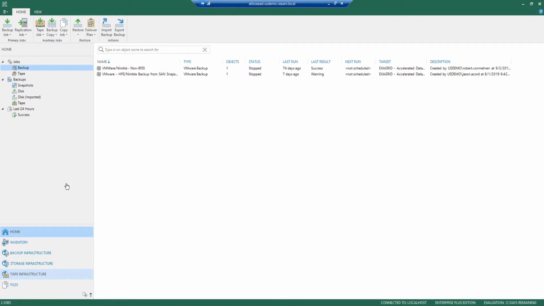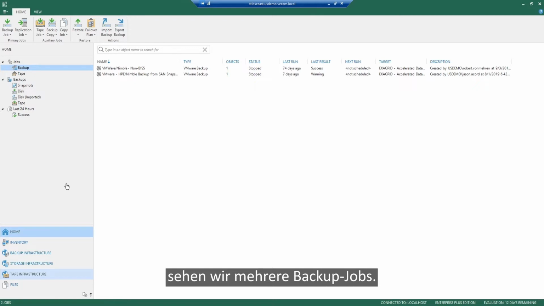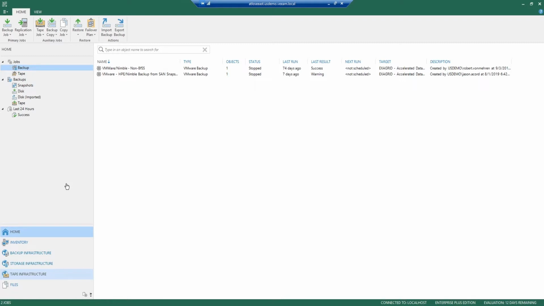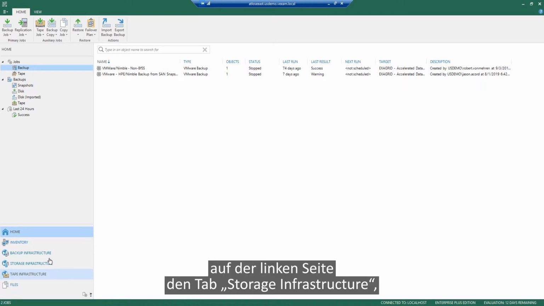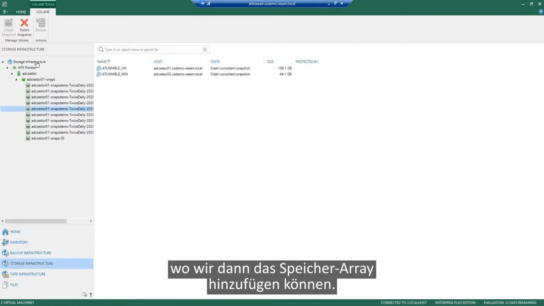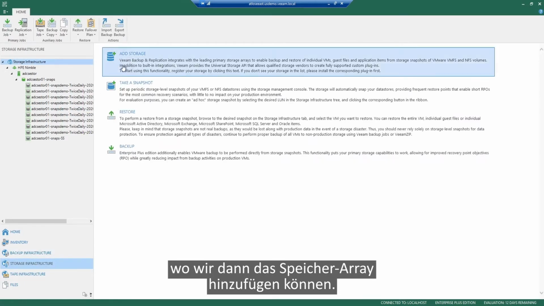Now in our Veeam console here, you'll notice we have a couple of different backup jobs, but in order to properly set these up, we need to ensure we've added that storage array into the Veeam console. In order to do so, we'll just go into the Storage Infrastructure tab here on the lower left-hand side, and we can go into the storage infrastructure to then add that storage.